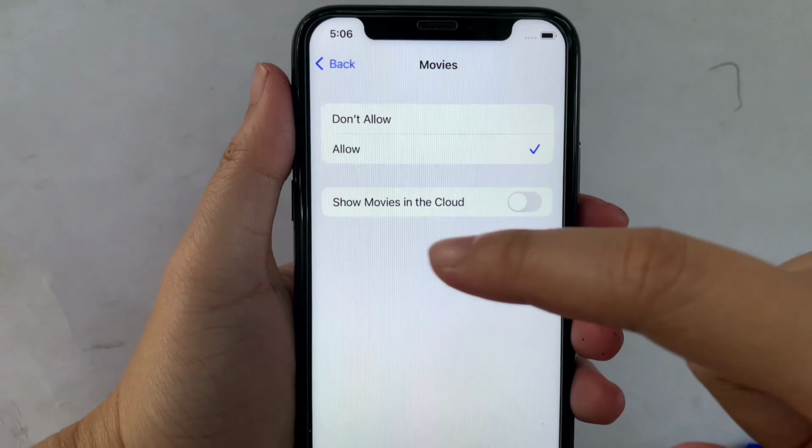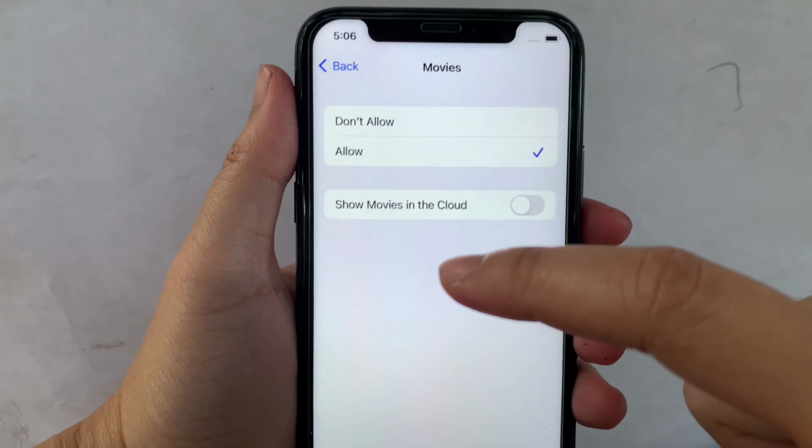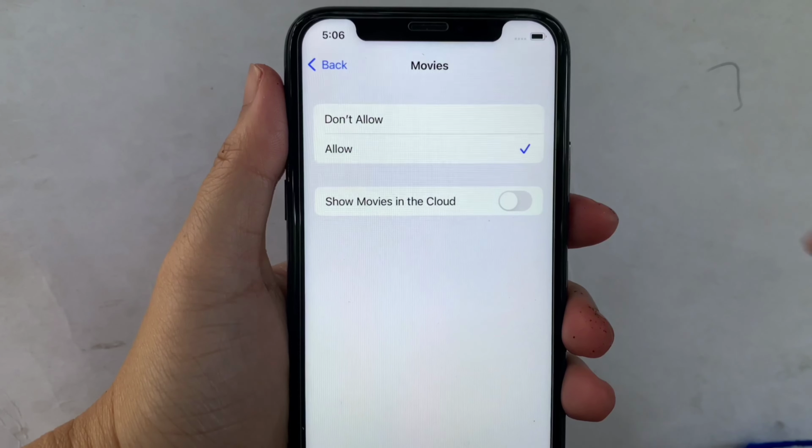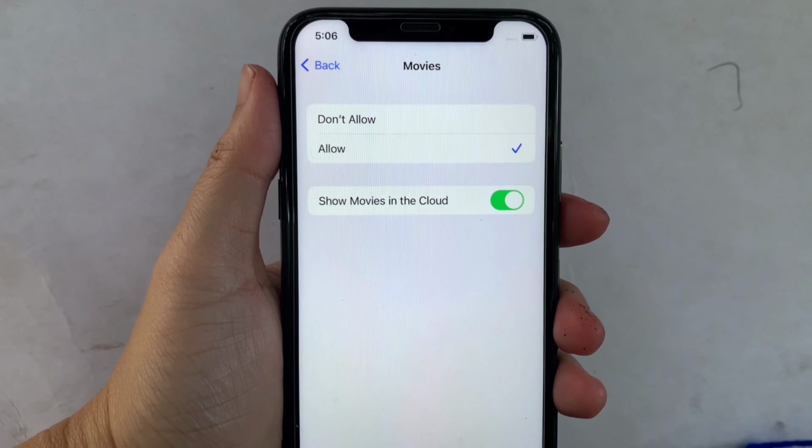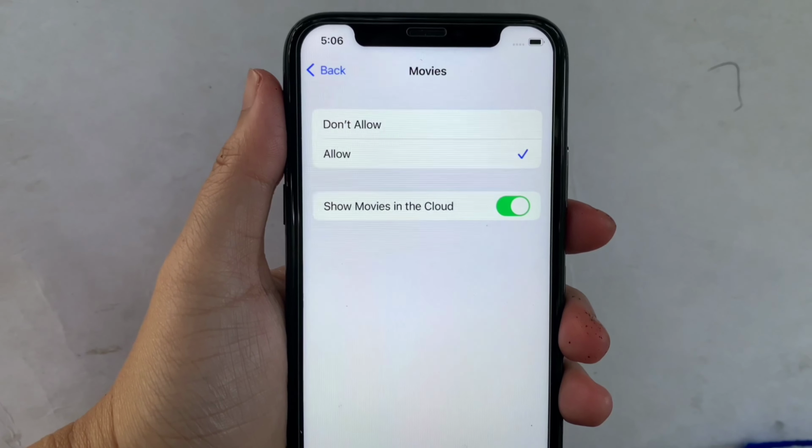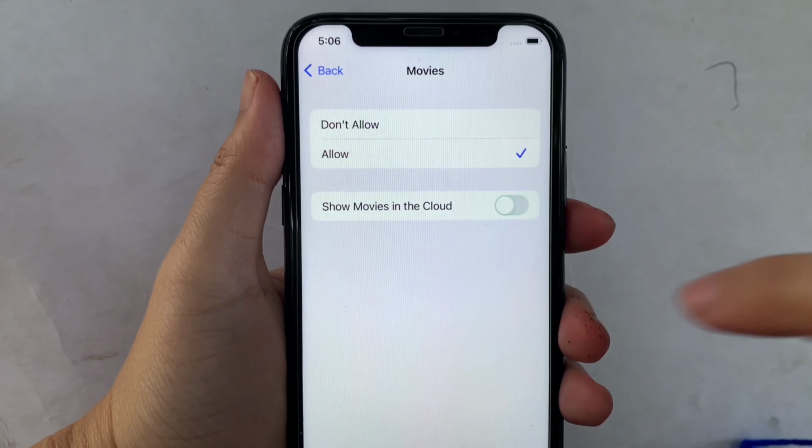Then in the movies, as you will see, there's a switch button on the side of the show movies in the cloud. Then all you have to do is just click it to enable until it becomes green. And if you want to disable, just click again the switch button.